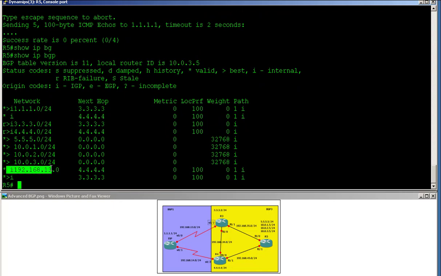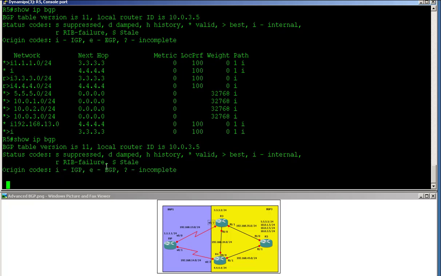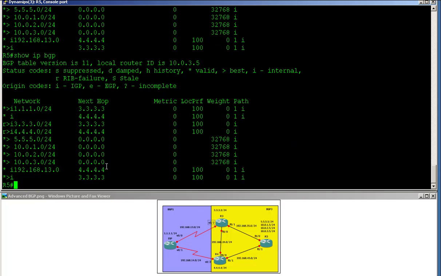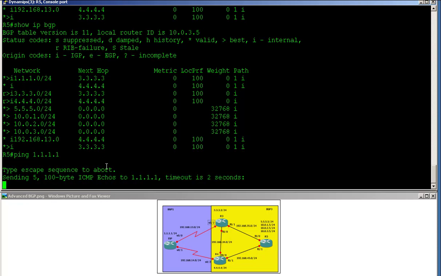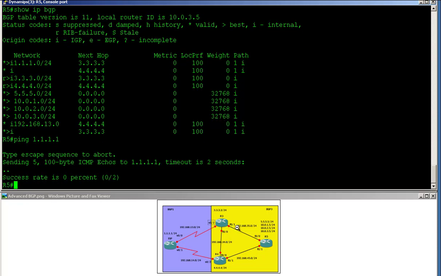Okay, now if I go back to router 5 and do show IP BGP, 13.0 is shown. So now let's try to ping 1.1.1.1. It's not able. I think it should be advertised also from router 3 and router 4. So I will advertise all of this on router 3 and router 4.